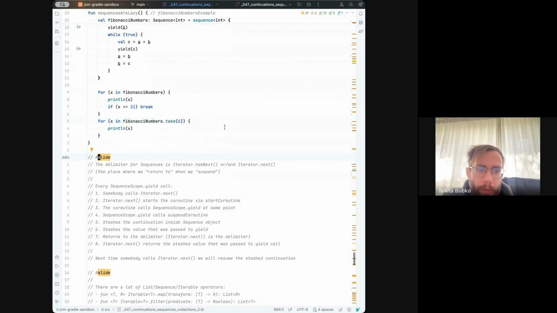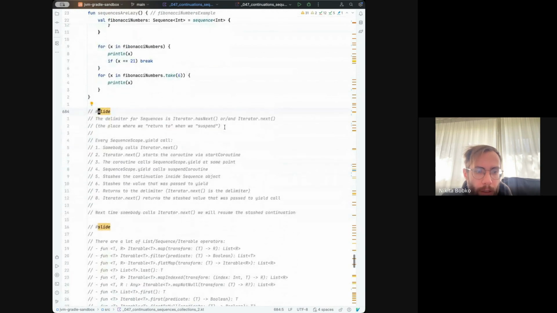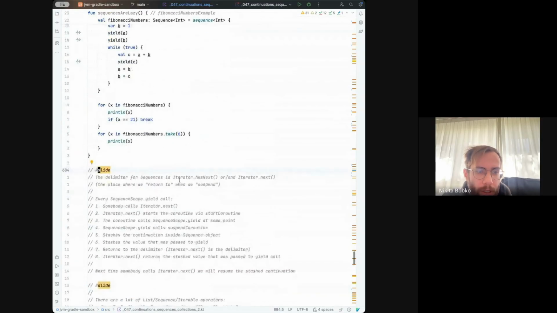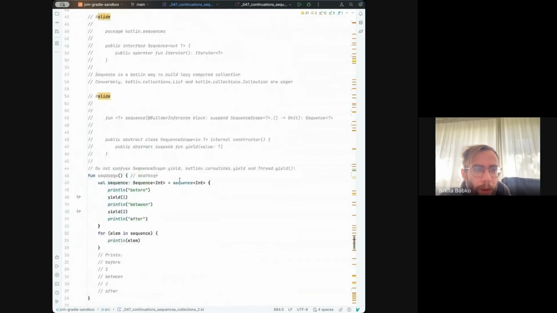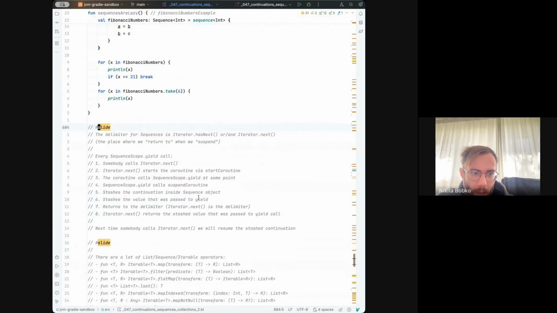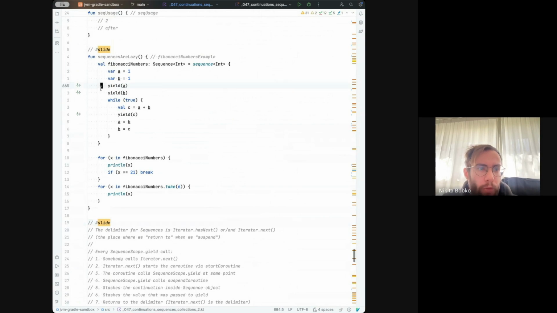I promised to you that I would tell you how the sequence works and how it interacts with the continuations. So the delimiter for sequences, because we remember how the sequence looks like, it returns an iterator, and this iterator has two functions inside: hasNext, and the next function to get the next element. So the delimiter for sequences is the hasNext and next function. It's the place where we return to when we suspend, and we suspend when we call the yield function.